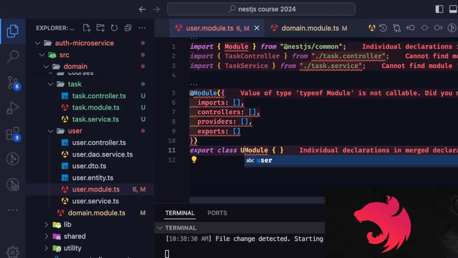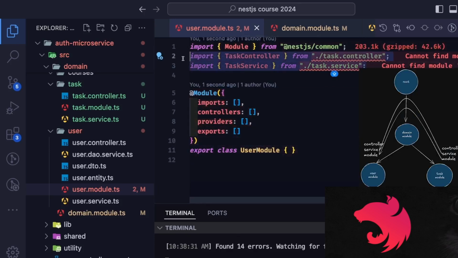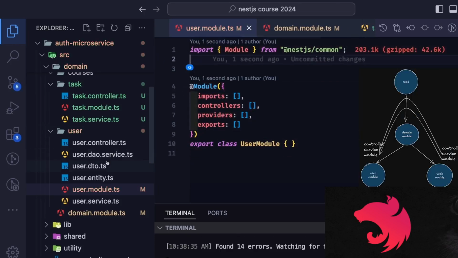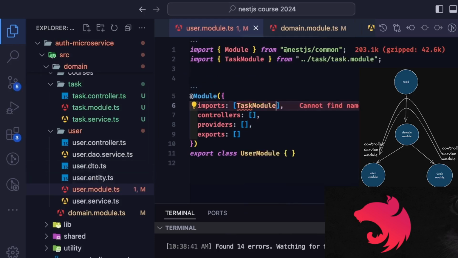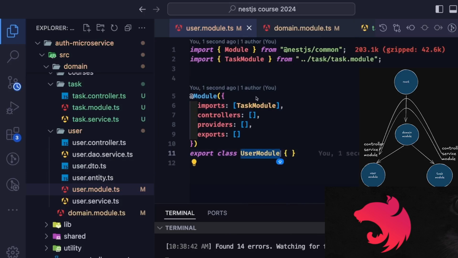Now let's see the user module. We'll update the user module. What we are trying to achieve here is there is a root module, the domain module is importing the user module and the task module. The user module has its user controller and user service, and the task module has a task controller and task service. Let's see how this works. What I'm trying to show here is that the user module imports the task module. That means I can use the task service inside the user service, but not the other way around.